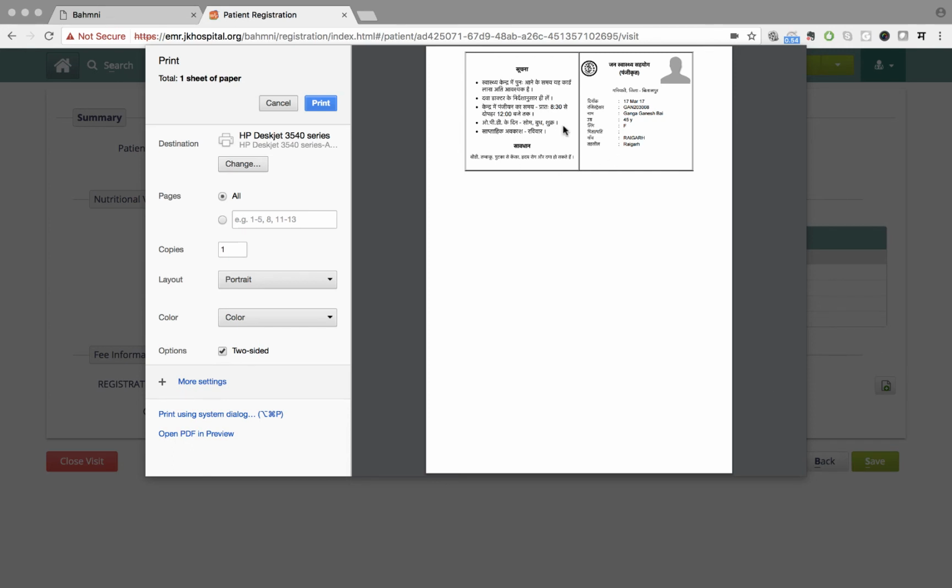This paper is folded and is handed over to Gangabai. She is instructed to bring this card in her subsequent visits to the hospital. This completes Mukesh's activity of registration for Gangabai. Mukesh then redirects Gangabai to OPD.